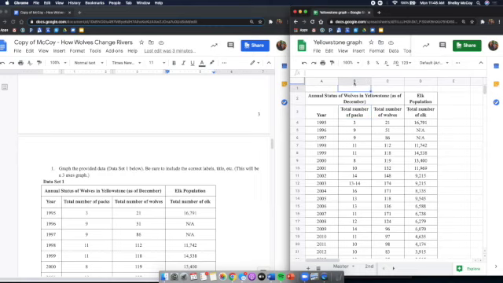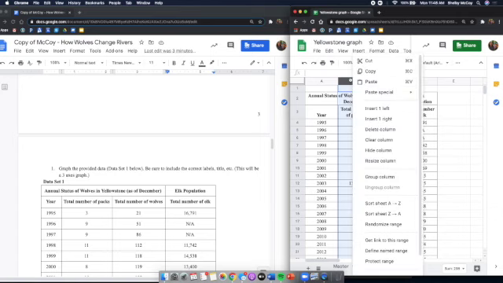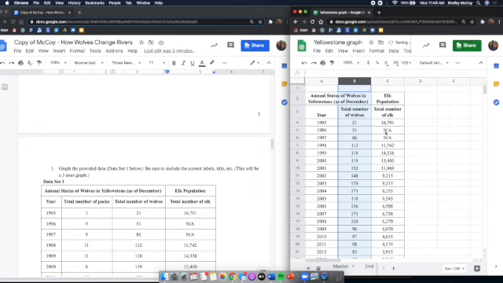To delete this column, you're going to click on the column letter at the very top, and you're going to right click. You have to make sure you do it from the very top. And you're going to delete the column. So press delete column. Fantastic. So you should have deleted that column, and now you should be left with year, number of wolves, and elk.